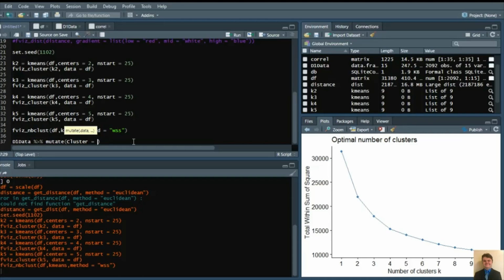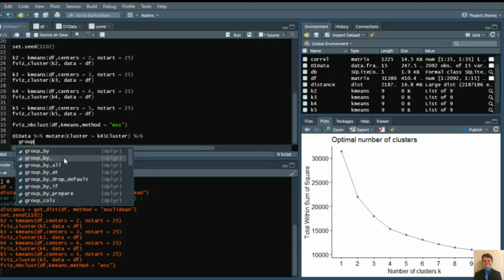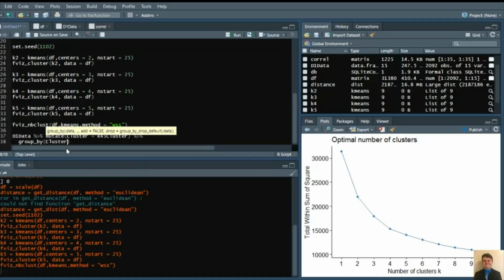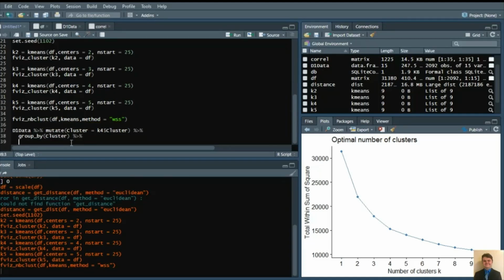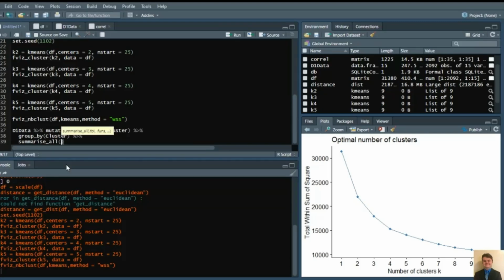So for now, we'll add a column called cluster. We'll say D1 data mutate cluster equals K4 cluster, and then piping operator, continue our code, and we'll say group by, because we want to put those back into groups. So we're going to group by cluster, and then we're going to say summarize. I cannot spell summarize. Summarize all, and what function we want to use? I would like to use the mean.